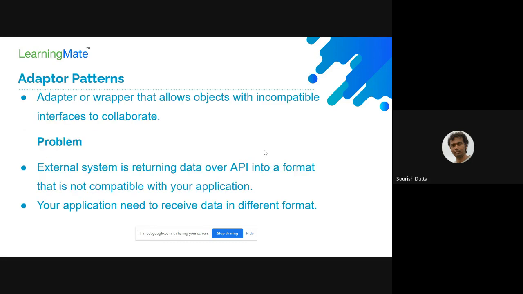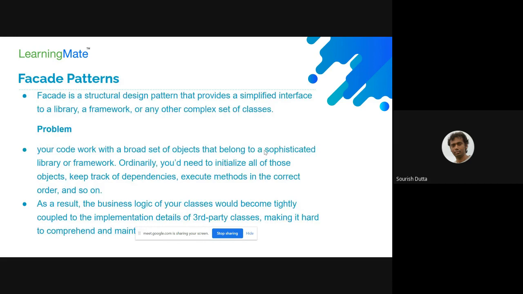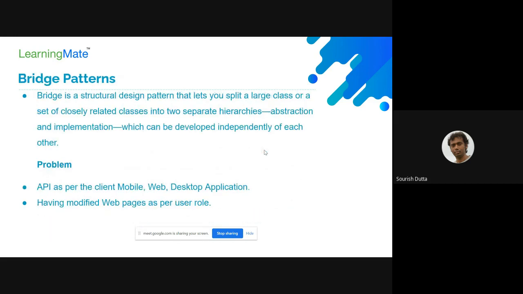Then we can move to our next pattern, which is known as the bridge pattern. Again, this is one kind of structural pattern. What it does is, when you have a class with lots of code and you want to break that down into two separate hierarchical classes, one is your abstraction, maybe an interface.